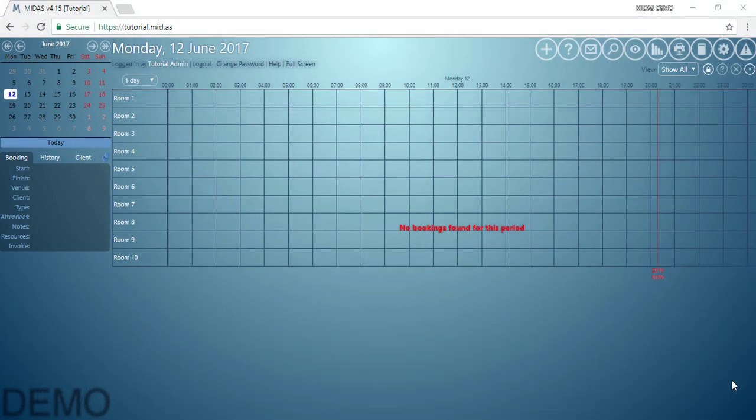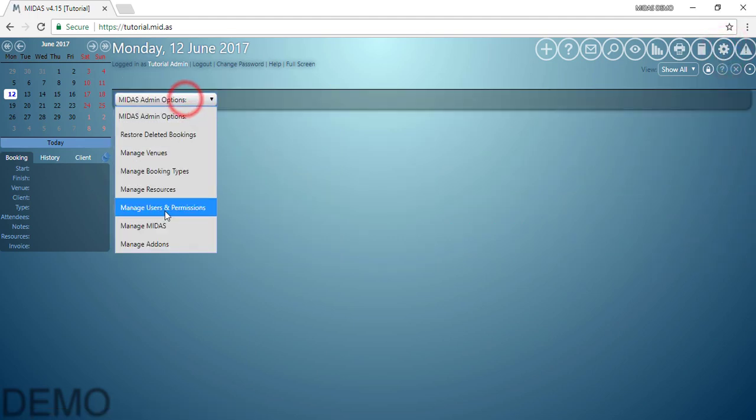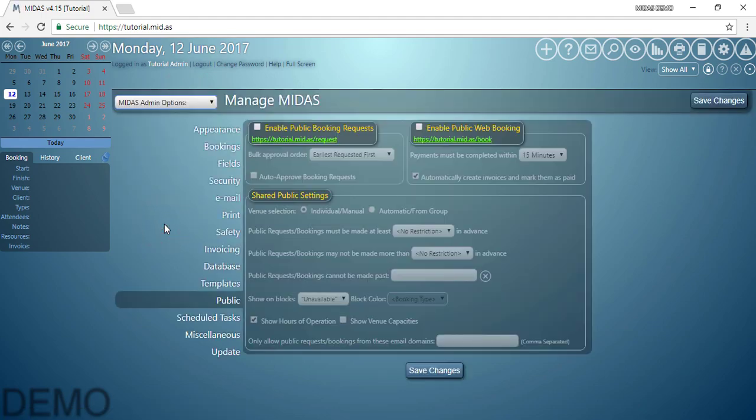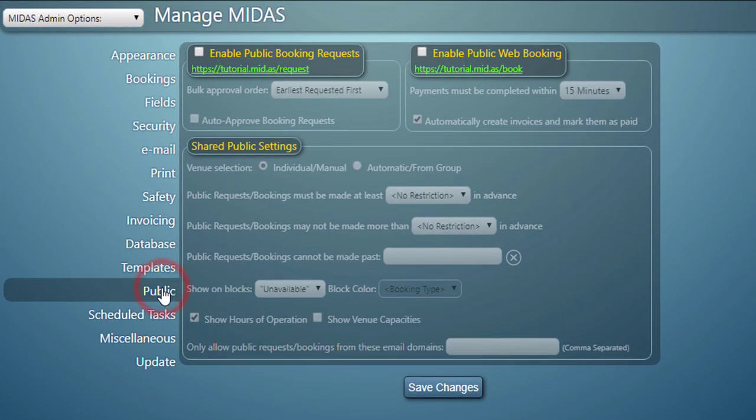In this tutorial I'm going to show you how to manage public settings. Now by default all features and functions within MIDAS are only accessible to logged in users. However, you can allow non-users to be able to check availability of your venues, submit booking requests and even make bookings online. So you'll find the public settings by going to MIDAS Admin Options, selecting Manage MIDAS from the drop-down and then selecting the Public tab.